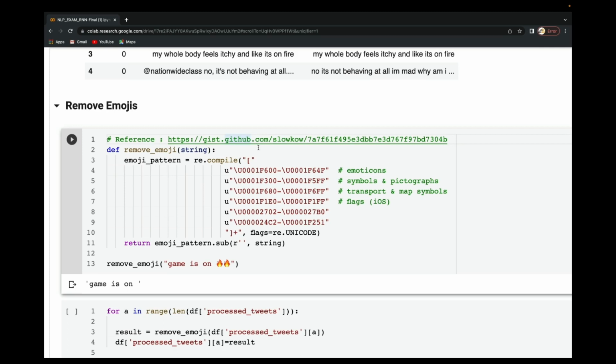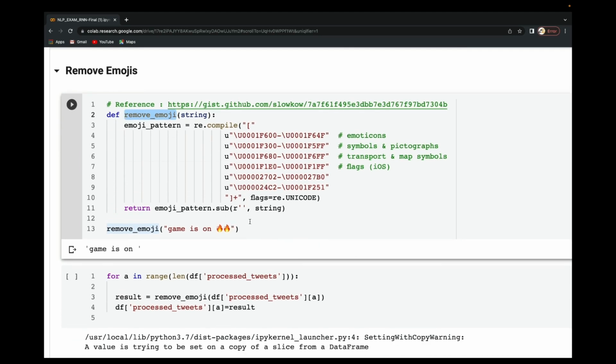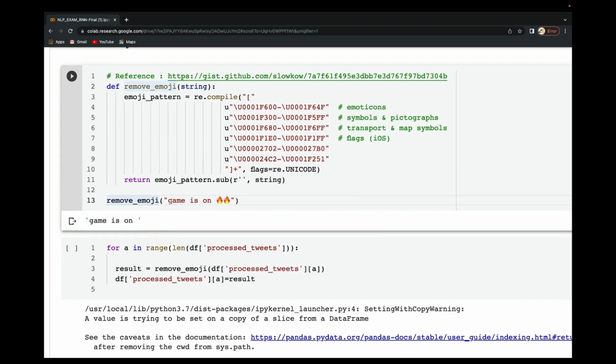You can go to this link over here and see the entire list of the emojis that are there. Right here I have a list of the emojis. So as soon as I apply this remove_emoji on my traits, if it encounters any of the emojis in my trait, it's just going to remove it. Here I was just testing it out. I have this sentence, "game is on," with 2 emojis. I apply this function remove_emoji on it, and you can see that it has removed those 2 emojis. See that they are no more there.